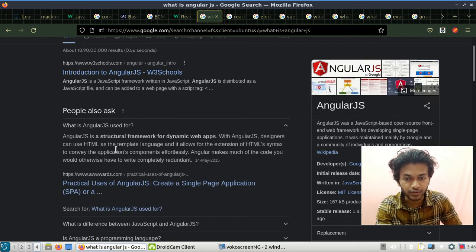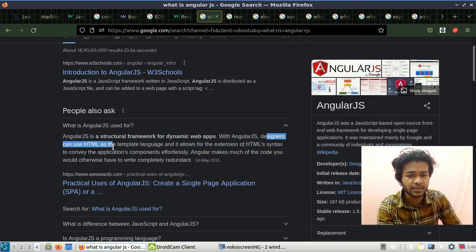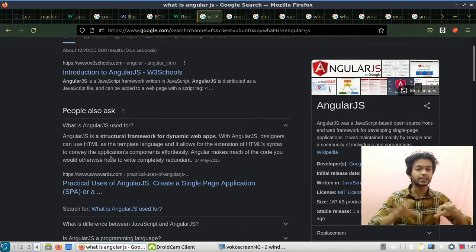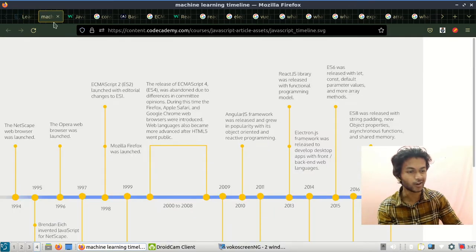What is AngularJS used for? Angular is a structural framework for dynamic web pages. As we all know, JavaScript makes the pages dynamic. So AngularJS, this framework, makes it more dynamic. With AngularJS, designers can use HTML as the template language, and it allows the extension of HTML syntax to convey application components effortlessly. Angular saves you from writing redundant code. Basically, you don't have to write things from scratch. It's going to provide you templates. Whatever, we need to run fast now.